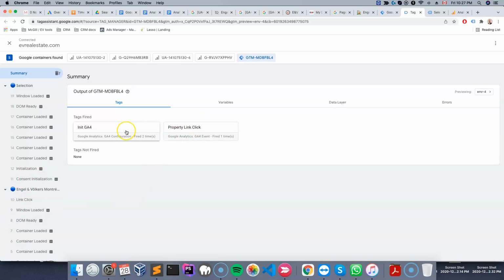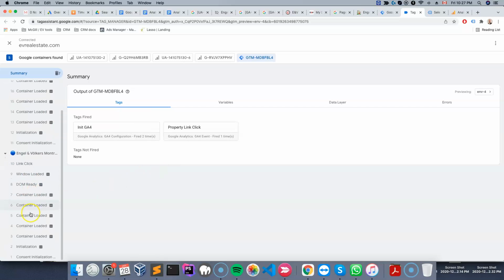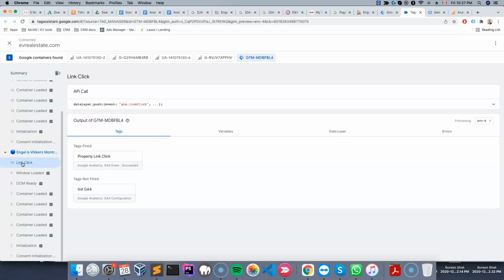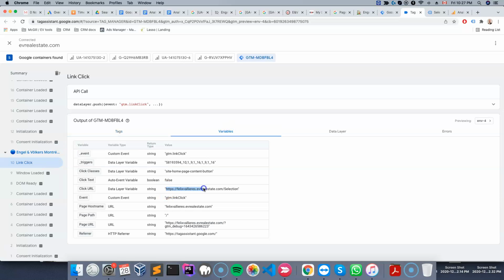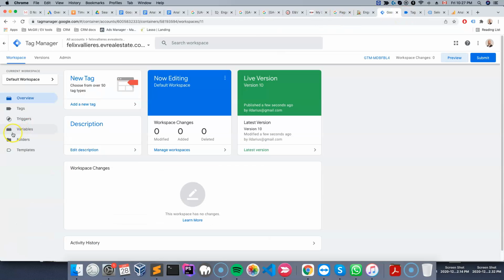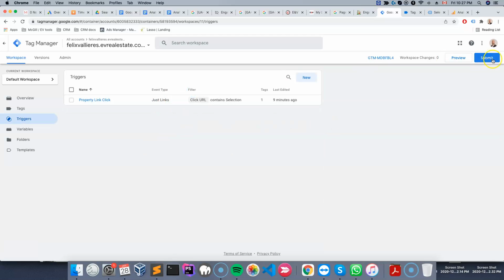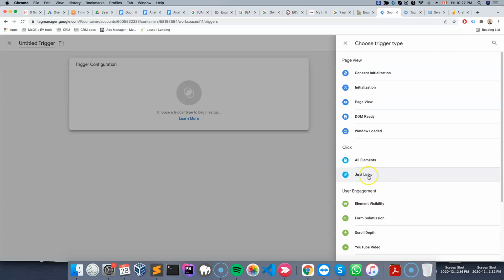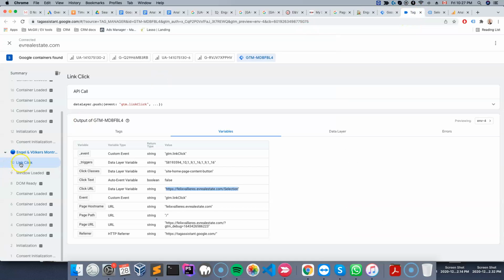Sometimes you can troubleshoot this issue, if for example the tags do not fire, by looking at the native events that took place on the left-hand side of the screen here. For example, if I look at the link click, I can see that it's the link click event that took place, and these were the variables in the event. Before, when I was setting up the trigger, my trigger was all elements instead of just links. By troubleshooting the events that took place, we can see that it was actually a link click. We can see this without any special triggers.